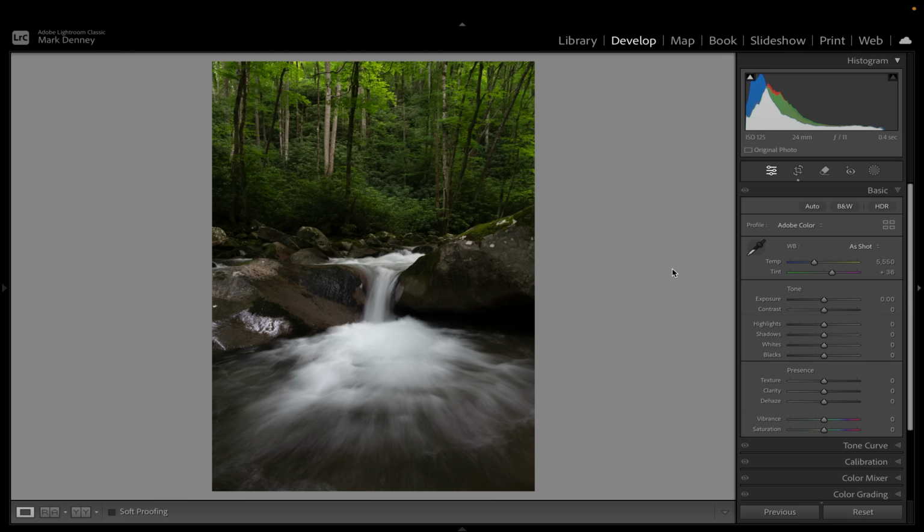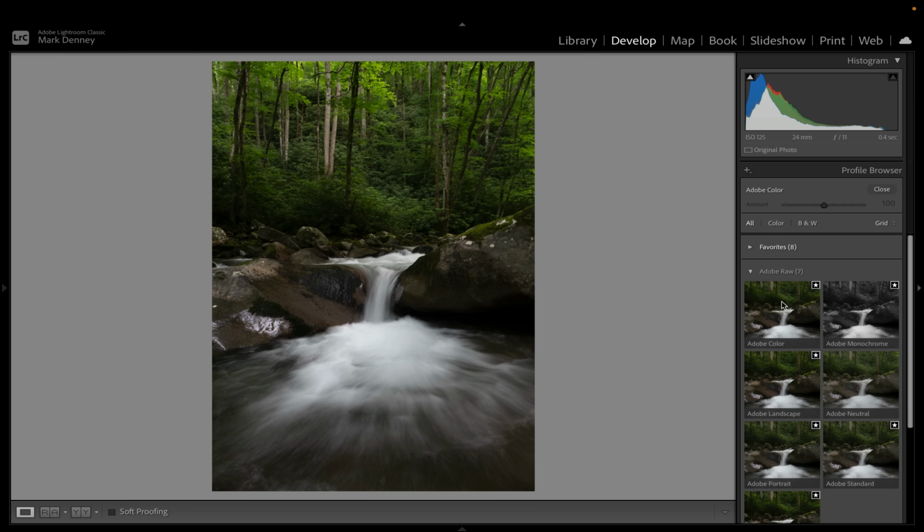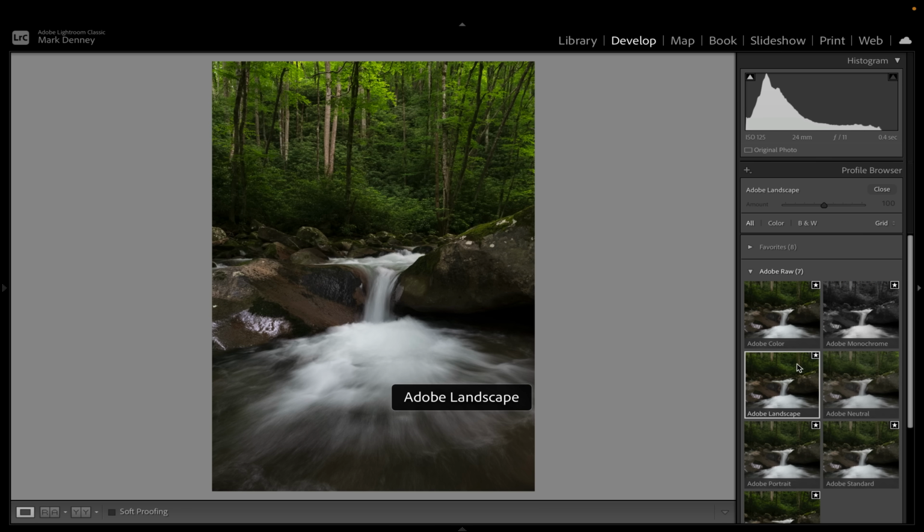So if you're wondering how to access these, you can come up here to the profile browser and just click these four squares right here. And this is going to open up all of the raw color profiles. So if I come down here to Adobe Raw, you'll see all of these different profiles you can select from. So this is Adobe Color, which is kind of the standard that most people use. Adobe Landscape, Adobe Neutral, Adobe Portrait, Adobe Standard. And you can see these very subtle variations throughout, just very subtle differences as I toggle through each one.